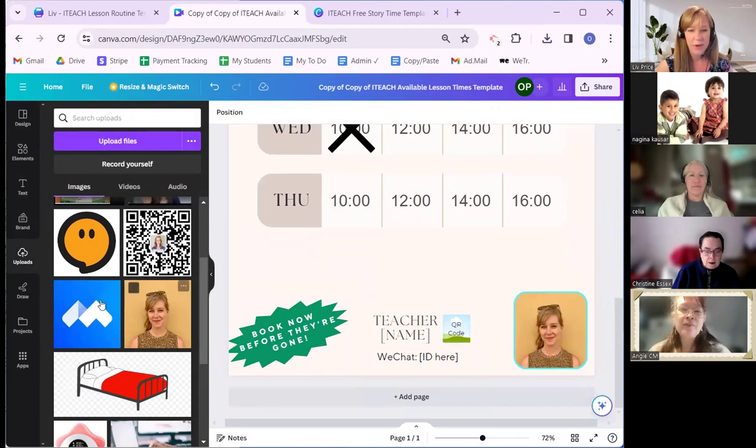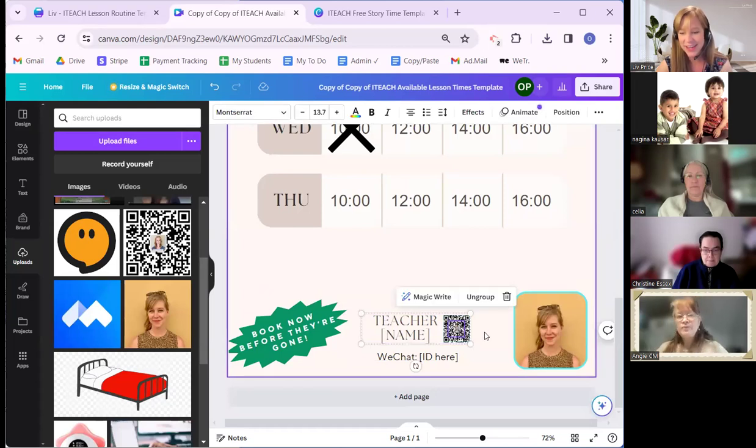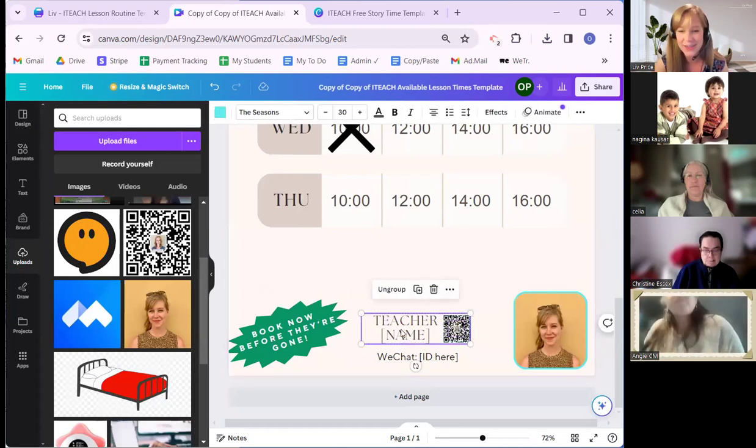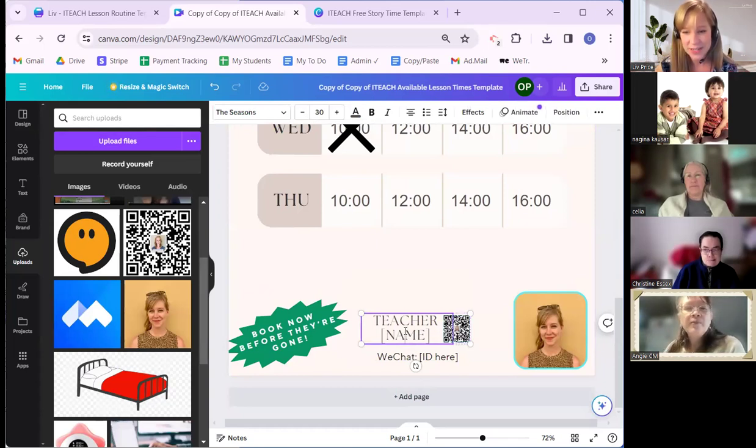And then same thing for the QR code, drag and drop. Oh, this one's going to be tricky. There we go. See how nice that is? Make sure you delete where it says QR code. I just love how it automatically resizes for you. It makes it easy. And then put your name.